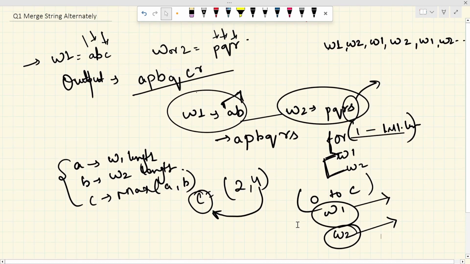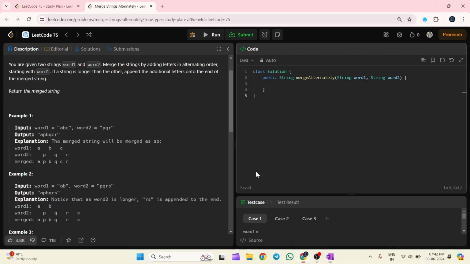So I hope it is understandable. The question is very understandable and the approach is very clear to you now. Let's solve this question. What we have to do is, first of all, take two variables. First a, where we store the word 1 length, word1.length. Okay, and in the second variable we collect the word 2 length.